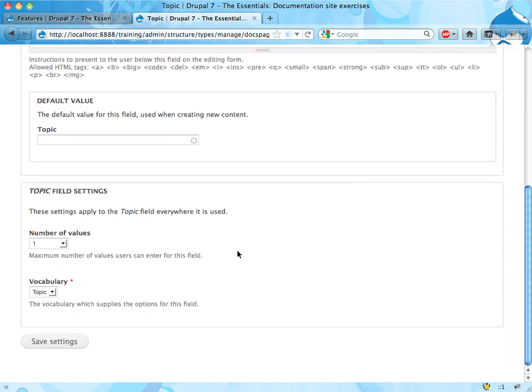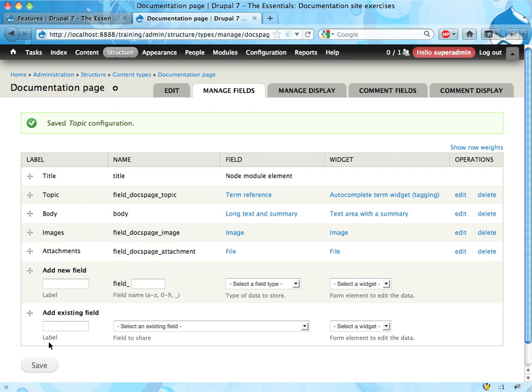Right, I'm scrolling down. I will allow unlimited number of values. The user story doesn't say anything about that, so I'm going to use what I find sensible. That's a sensible thing to do as a developer. If you're uncertain, you should talk to the client directly. Nothing beats communication, I promise. Okay, now we have this topic field here in the documentation pages.